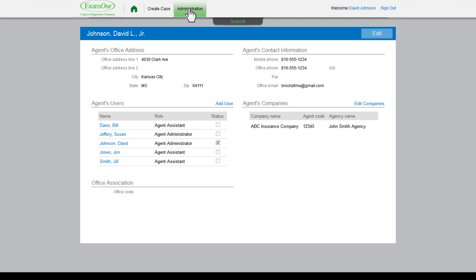This is a group's profile. In this example, we are looking at an agent group's profile. However, an agency group will look and function the same. Think of an agent's group like an agent's actual office. Everybody in the office works for the agent and they can order for the same companies. This is the profile of the office or group of the agent David Johnson. But this is not David's user profile. This is the group's profile.